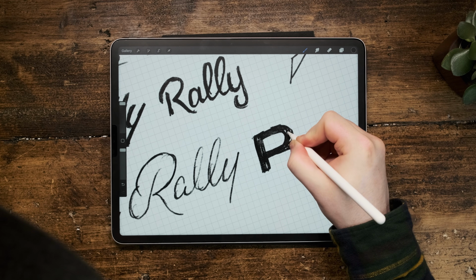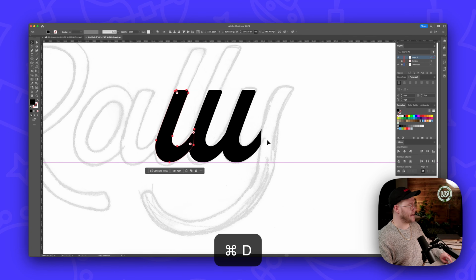Very rarely do I just create some brush lettering and then that's it, and I bring it into Illustrator. It doesn't work like that. The same is in Illustrator. We copy and paste all the time.